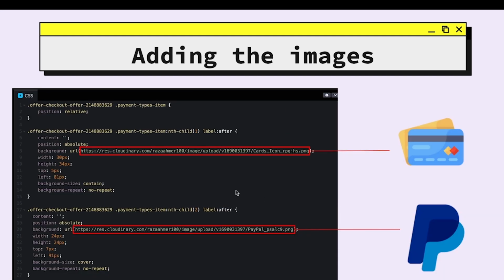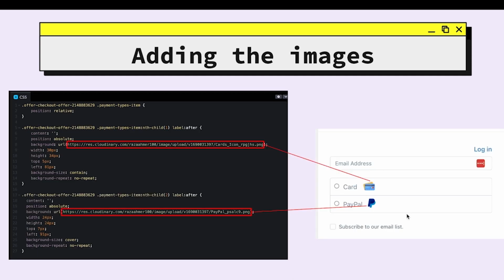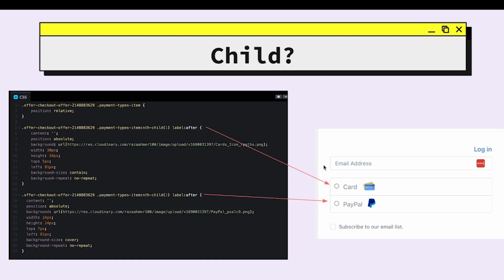So the first part that you see over here, this URL is the URL of this icon, and this URL that you see over here is the URL of this PayPal icon. Okay, so how do you know which URL is referring to which icon?